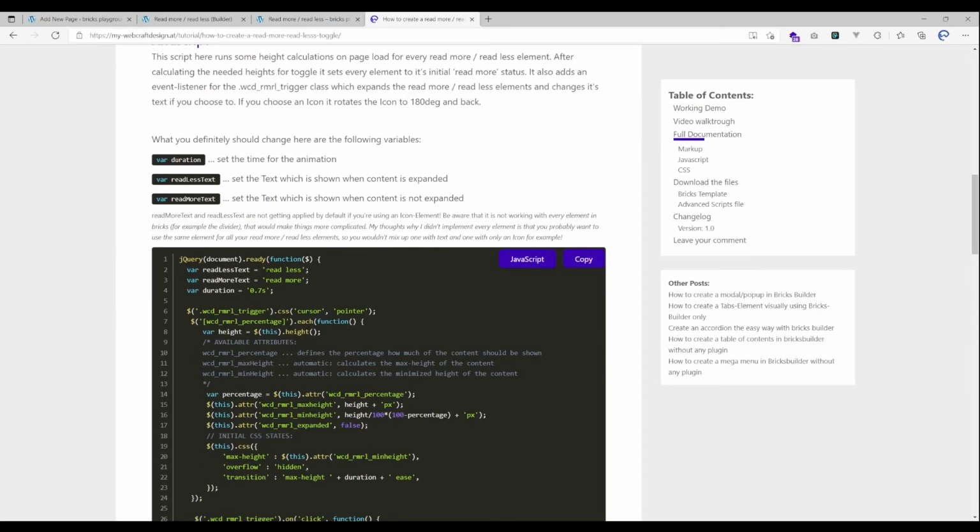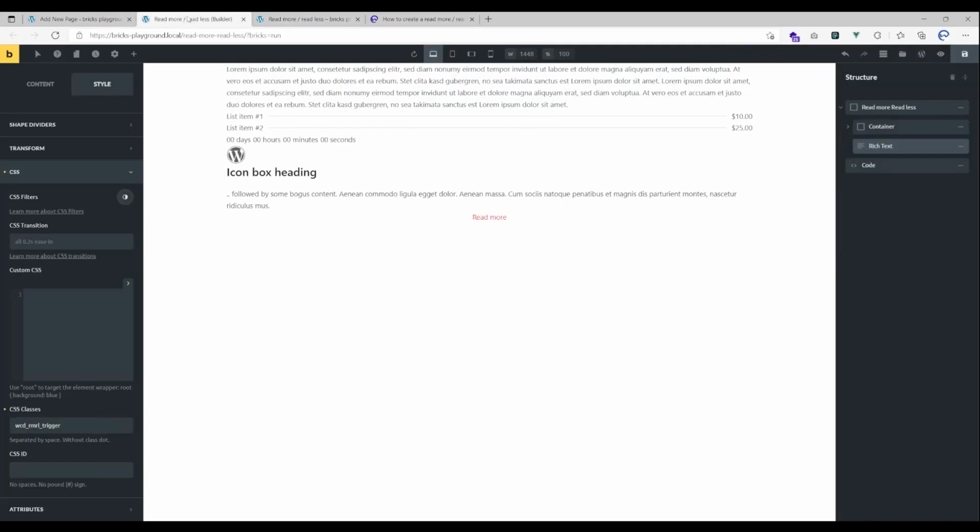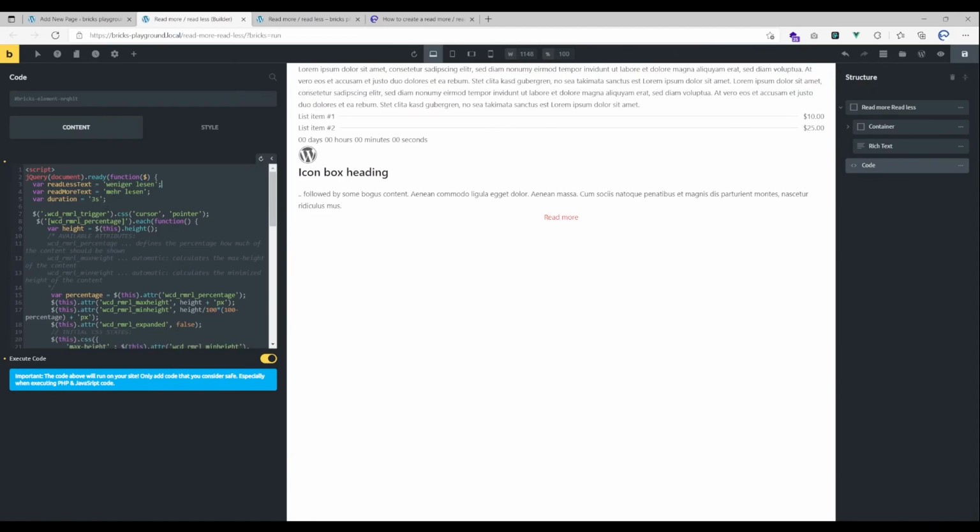You could also try any other elements, but what you probably have to do is play around a bit with them, because I only tested it with the button element, the rich text element, the basic element, and the icon element as triggers. So maybe you will need to change that here, maybe you have to delete that. If you want to delete it, just leave it empty.